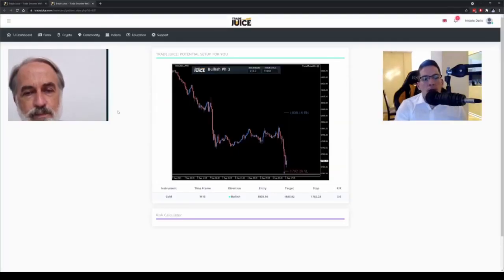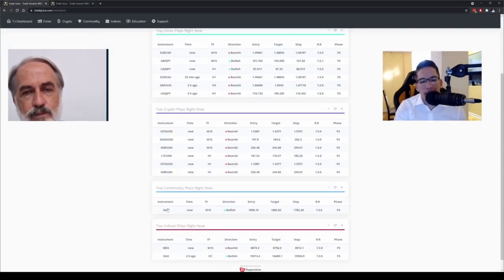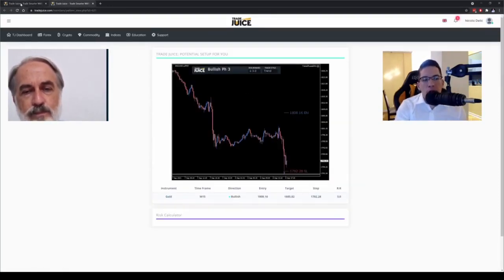I like to trade gold. And you can just click on that instrument name or any instrument name just to get the chart. You don't need the chart, but I know a lot of people like to see visually where to place the entry and stop loss. And that's why we are offering that solution too.